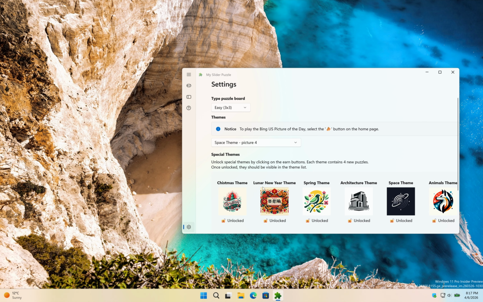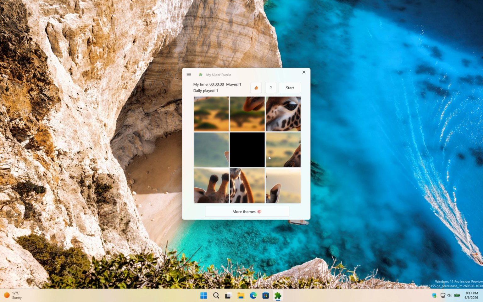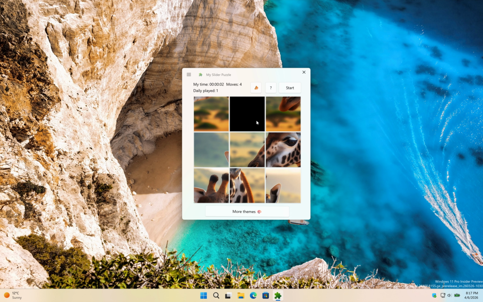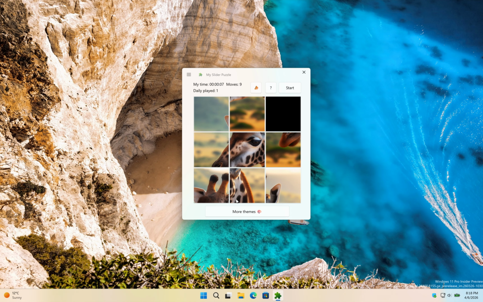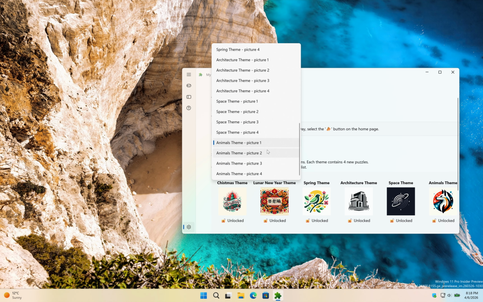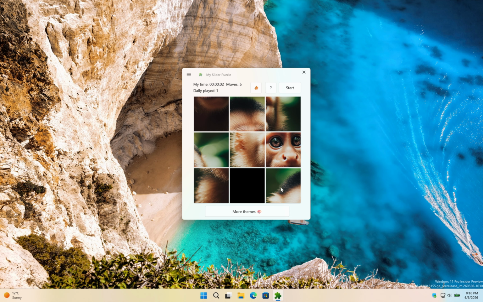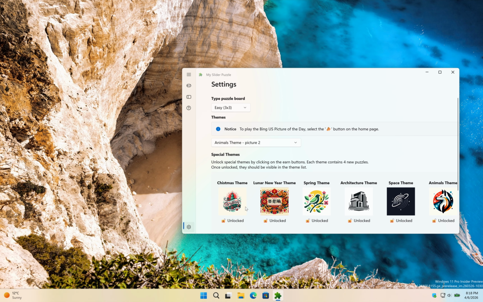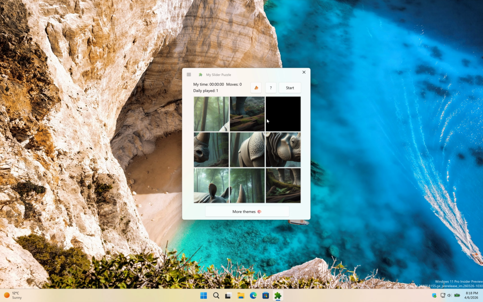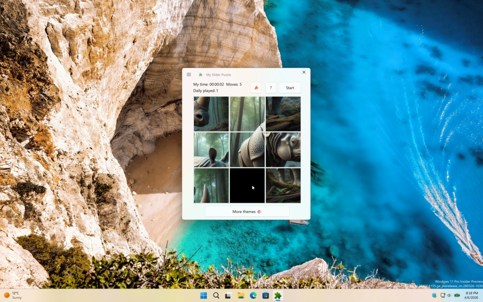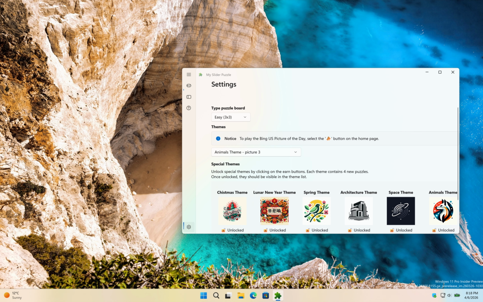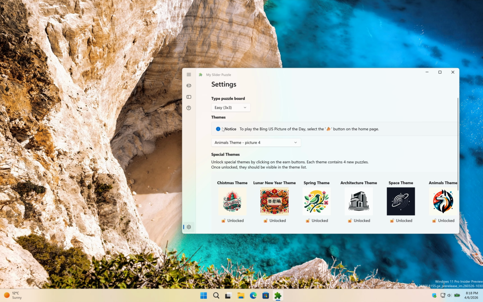Now, let's check out the animal theme. The first one is a giraffe. The next theme features a monkey. Next up, we see an image of a rhino. Finally, the last image of the animal theme features a tiger.